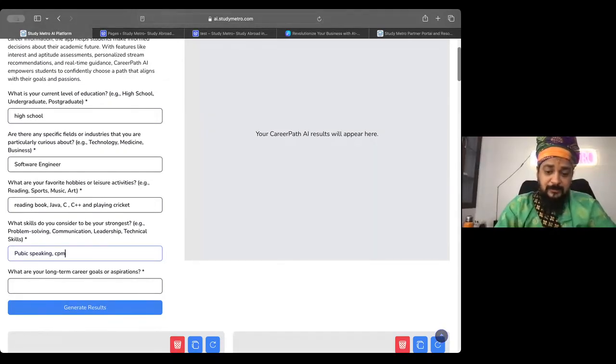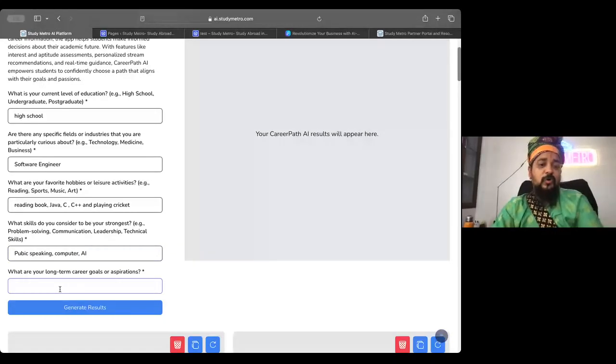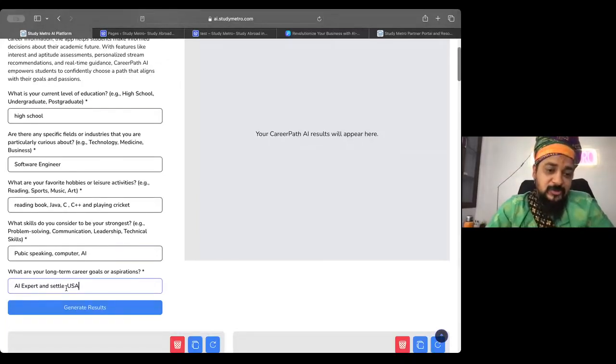I can say other skills are like, I know computer and AI or anything. Okay. And what is your long term goal? I want to become an AI expert and settle in the USA. Okay. So this is the requirement if, let's say, the student has.